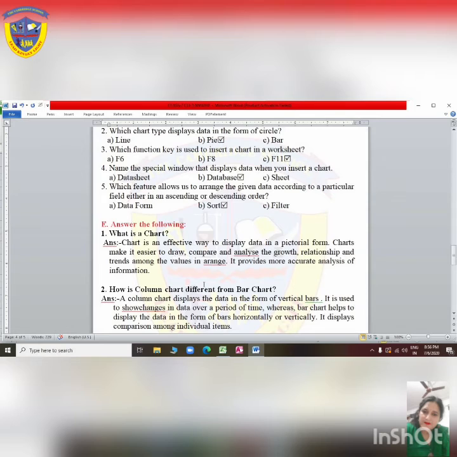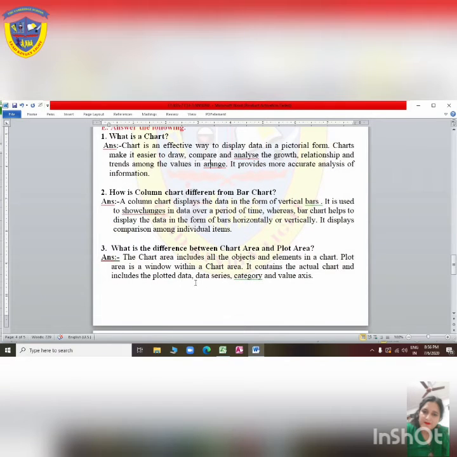Okay. The second question is, how is a column chart different from a bar chart? A column chart displays the data in the form of vertical bars. It is used to show changes in data over a period of time, whereas a bar chart helps to display the data in the form of horizontal or vertical bars. It displays the comparison among the individual items. Okay, the column chart is according to the vertical bars, and the bar chart displays the data in the form of horizontal or vertical bars.